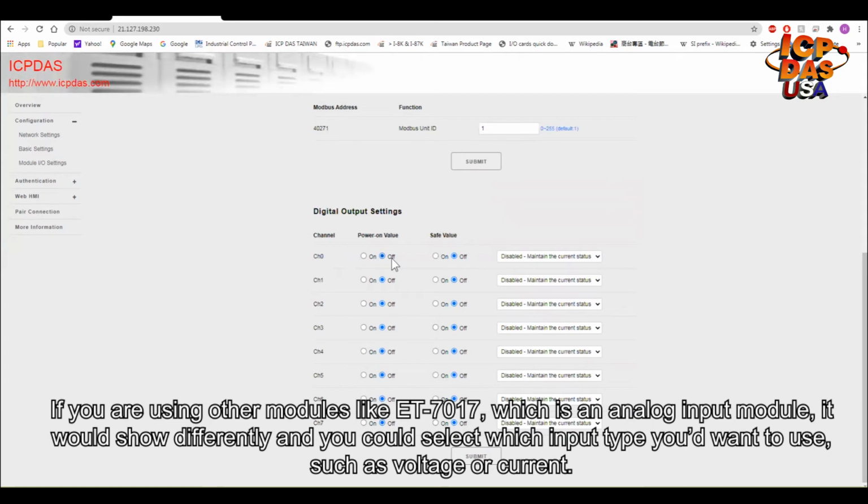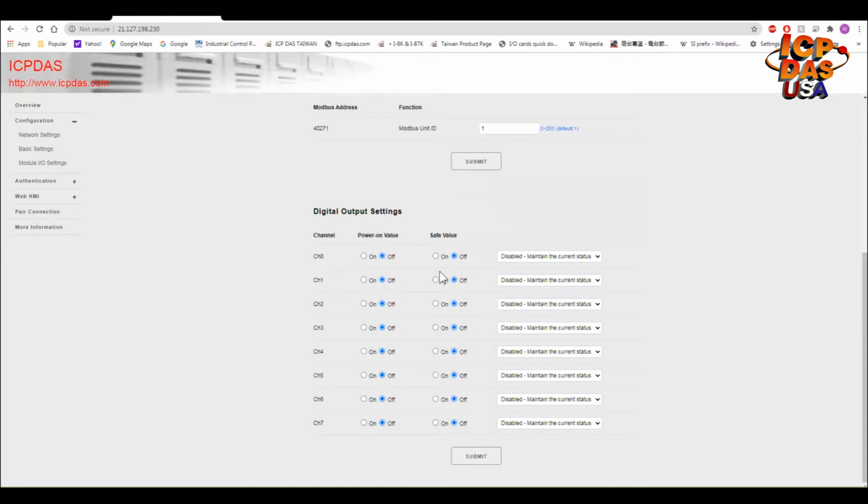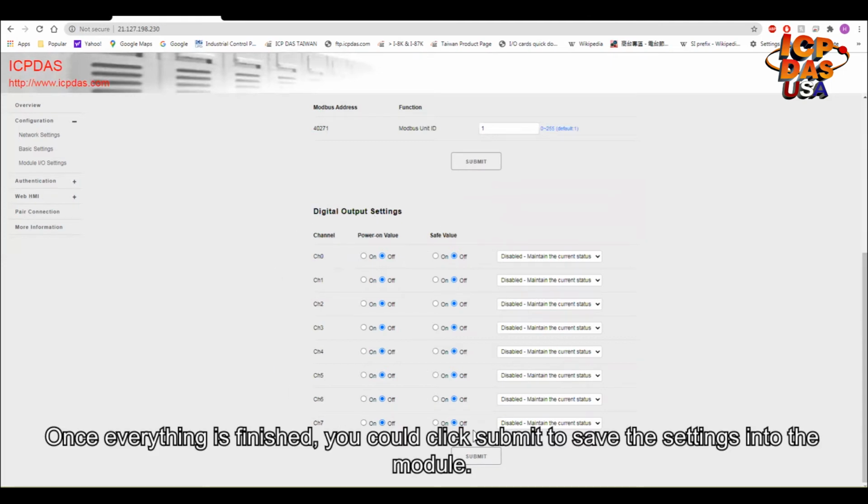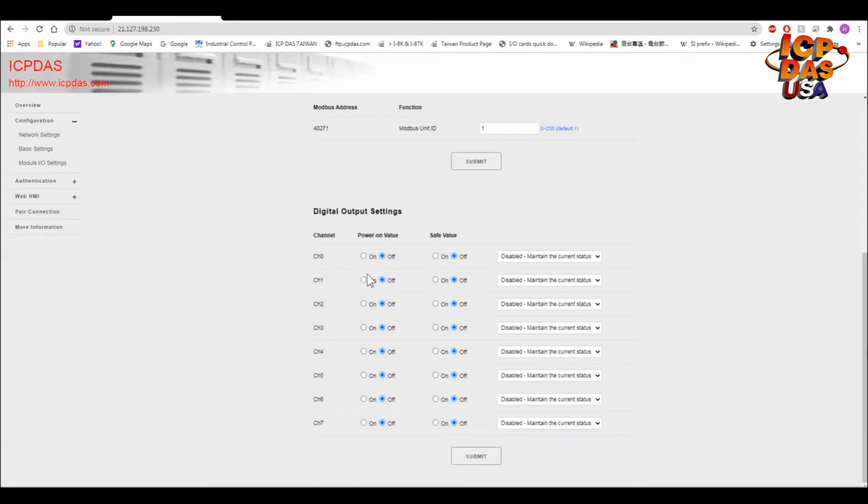If you're using another module like ET-7017, which is an analog input module, it will show differently. You can select which input type you want to use, such as voltage or current. Once everything is finished, you can click submit to save the settings into the module.